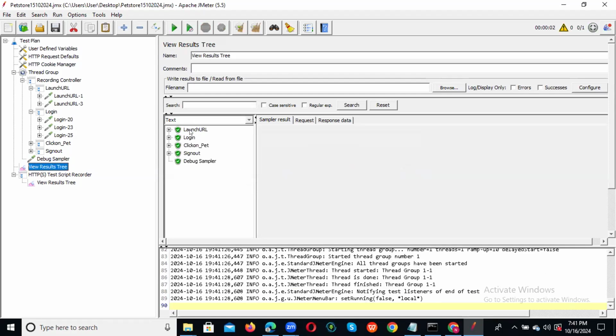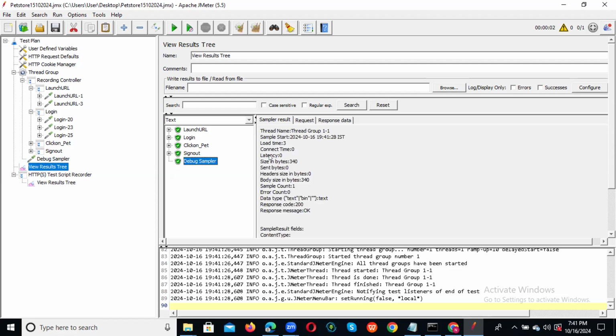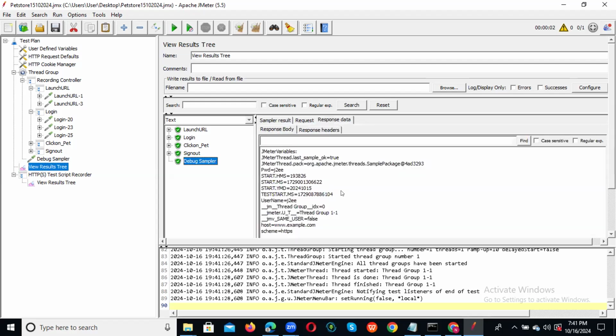See, everything is green, which means we are getting a 200 response. Now if you go to the debug sampler and look at the response data, we are able to see username equals J2W, password equals J2W. So your data is being passed correctly.